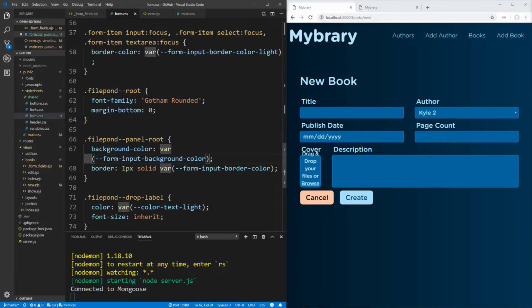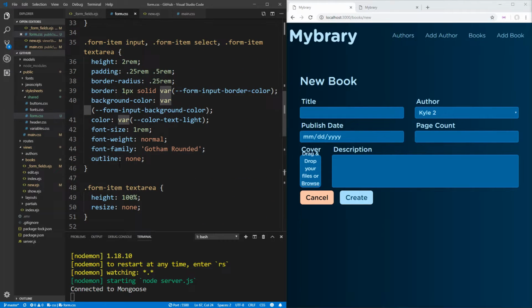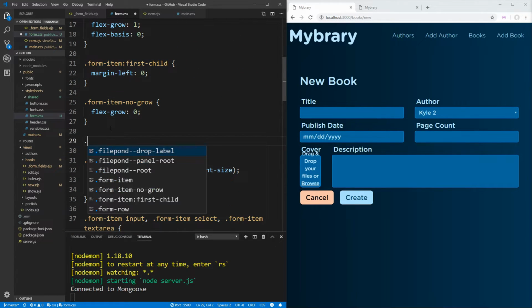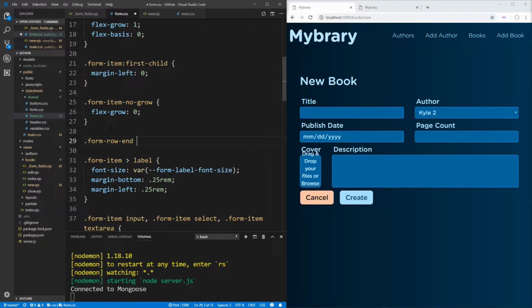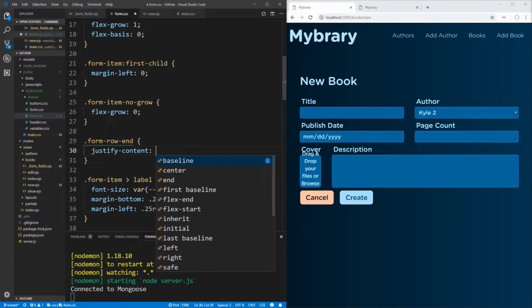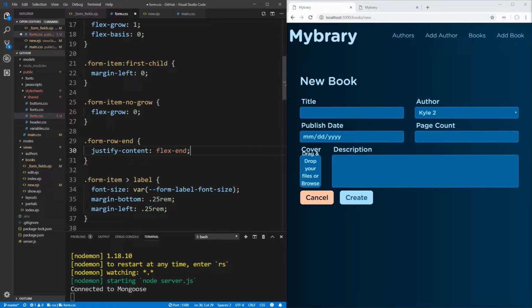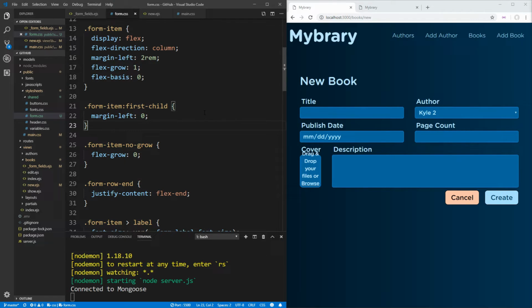If we go into our form.css, we can just easily define this. Let's scroll up a little ways. We'll say form row end, and we just want to define this as justify content flex end instead of the flex start. Now if you save that, you see it pushes our elements to the very end of the row. And that is pretty much all we need to do to define these form classes.